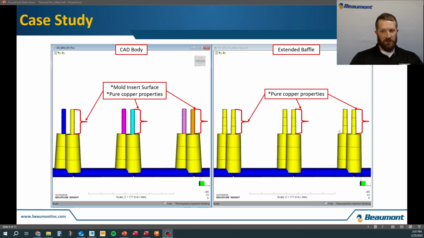For the extended baffles, as I mentioned, we model this as a traditional baffle. So two separate baffles, one larger, one smaller. Flow is going through both sections, and we have pure copper properties set to only the top reduced diameter portion, and the diameter was set to match the thermal pin CAD body.